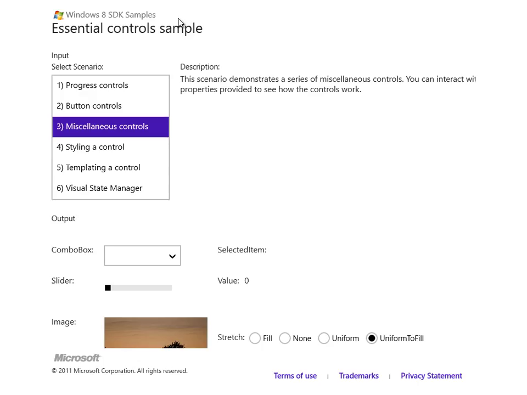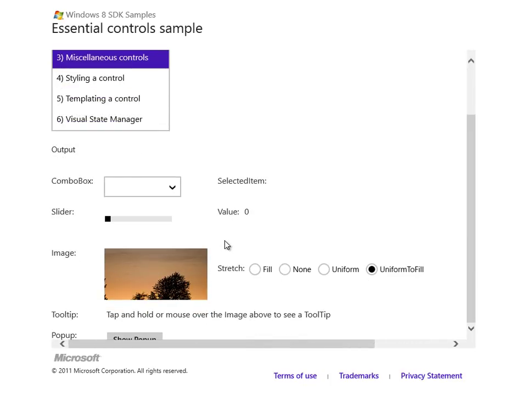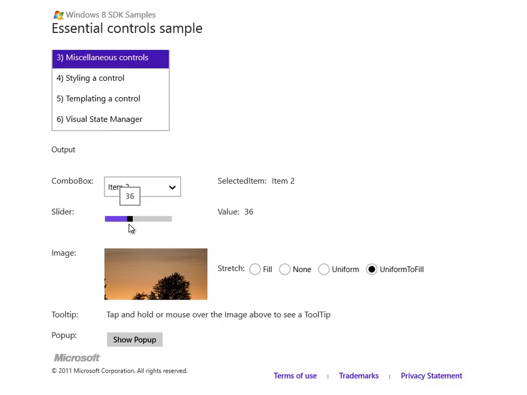I've again loaded Microsoft's sample project, this time selecting scenario 3, miscellaneous controls. If I scroll down, you can see the various controls starting with the combo box. Here I can select an item, and once I do, it appears in the combo box and in this text block over here. I have a slider control here, and as I select a value, you can see it updates the value in the text block to the right. And I can't tell you without looking if it's handling the value changed event or if it's bound to that text block's text property. We'll have to look.